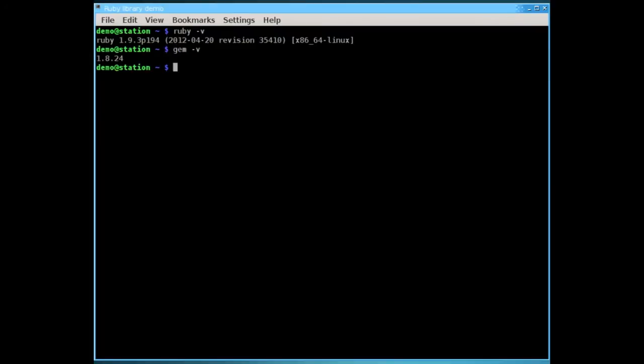You can install the library on system or user level. To install on system level, you'll need to run all the commands as root. In this video, we'll run on user level. For it, we need to specify the destination directory by setting the GEM_HOME variable. Let's set it to ~/.gem.